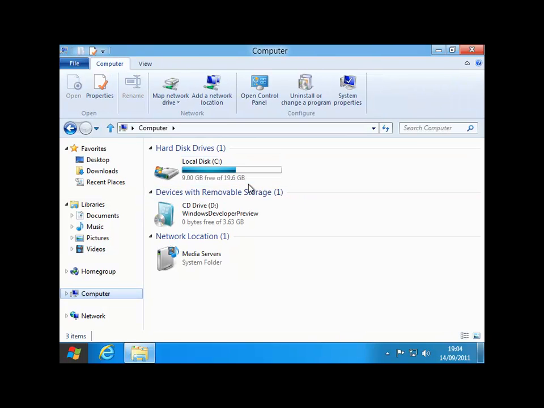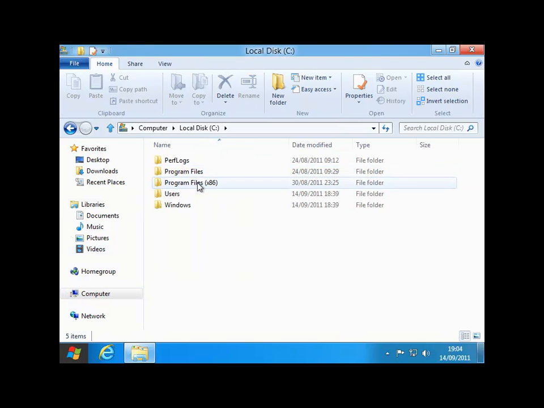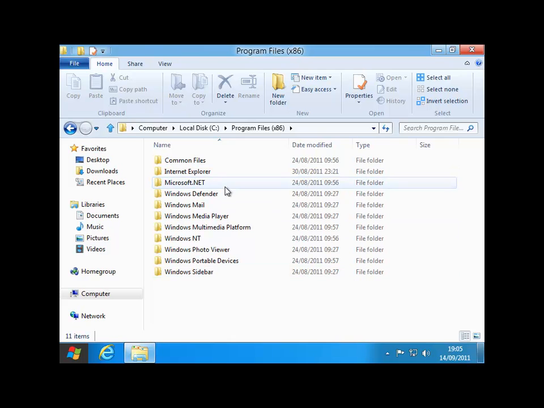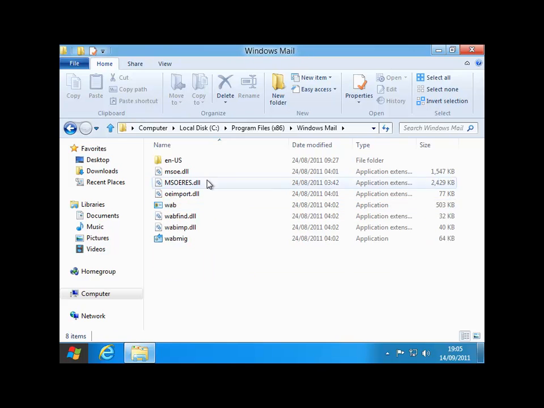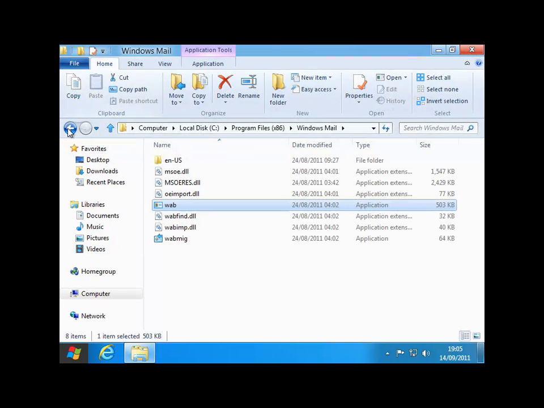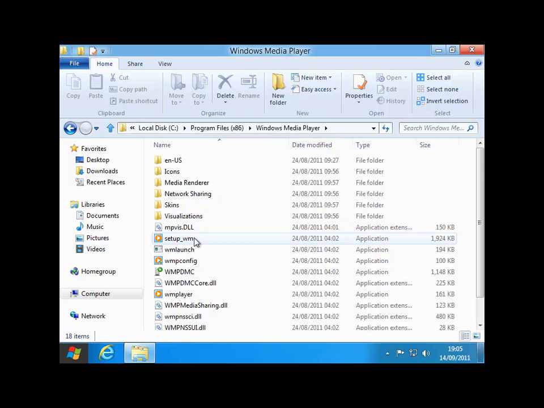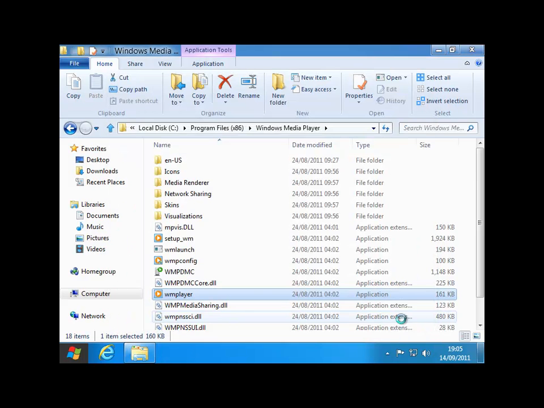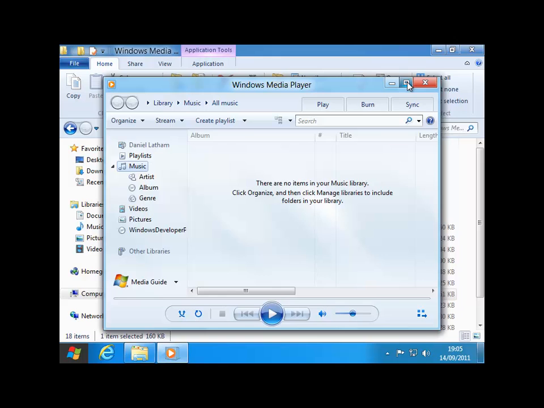If we go on computer, local disk, program files, Windows NT, Windows Defender, Windows sidebar, Windows Mail. Okay, so let's just find something. Windows Mail. Contacts. Okay, that wasn't a good example. Let's try Windows Media Player. Okay, so Windows Media Player is opening on the desktop version. Right, okay, so that's opened.